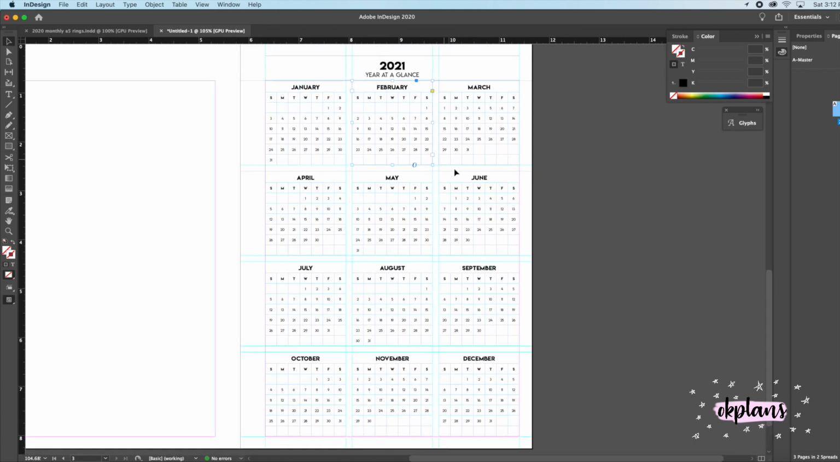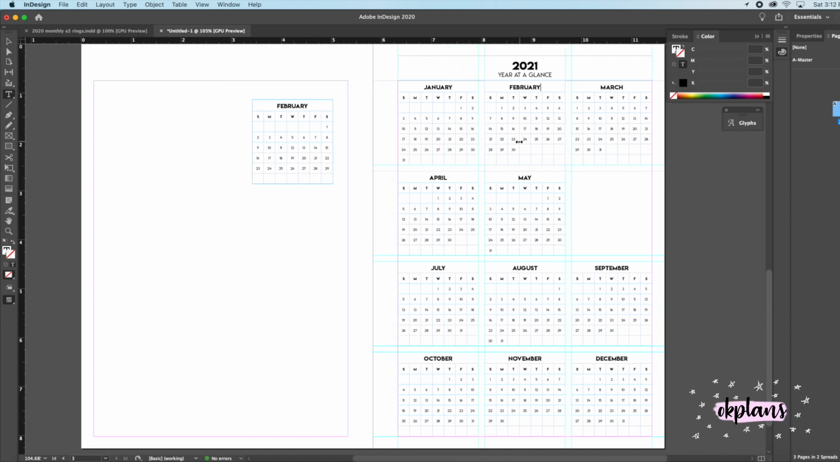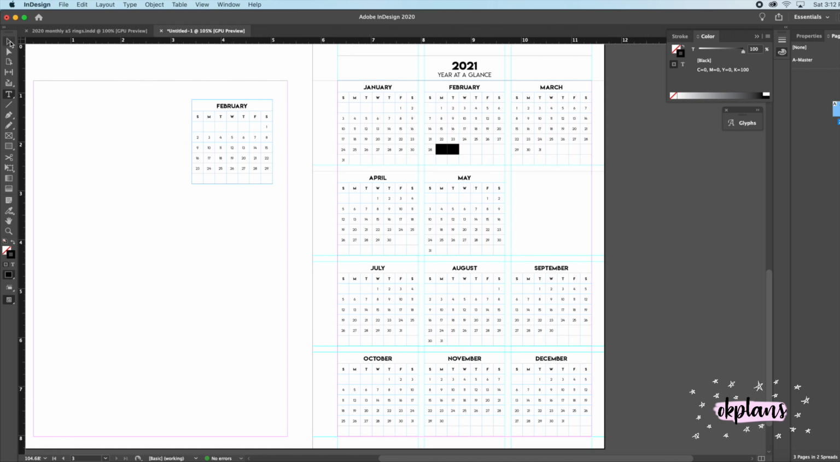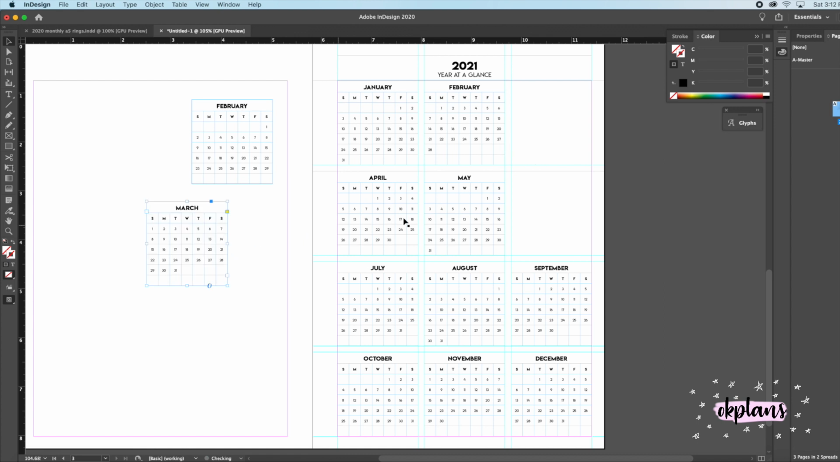So now for February, since it is a Monday start, I have a calendar view that has a Monday start. All you have to do is just change the month, and voila, you already have February. And you can just delete the days that aren't in the month, or add the days that are.